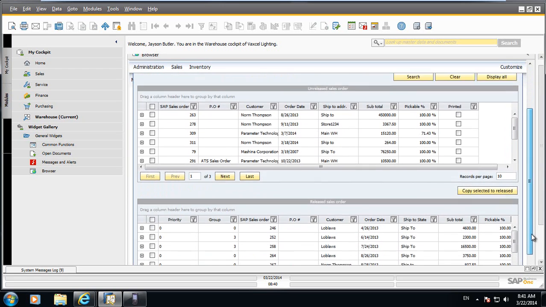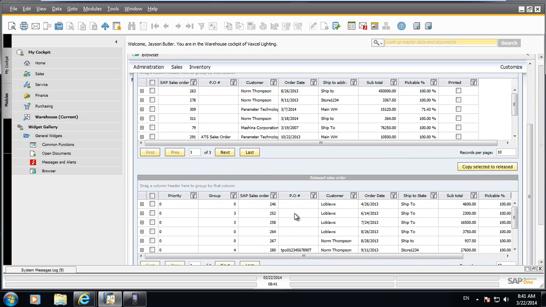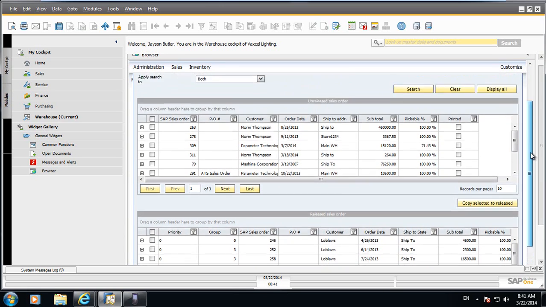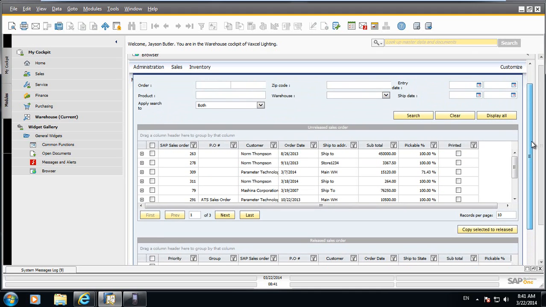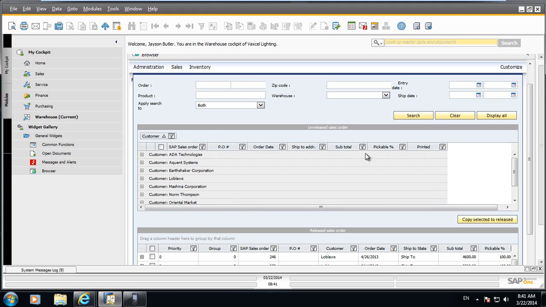I also have a list of those that have been dispatched to the warehouse already. As orders are processed in the warehouse, they drop off of the bottom part of the screen, so I can have a visual monitor of what's going on in my warehouse. But as I'm looking to review what I have open and what I might want to pick and ship, I have the ability to sort things on this screen. I can group things by a given customer. I can apply filters to pickable percentages. So it's giving me the ability to group and access the data in a way that makes sense for me for planning my fulfillment and my warehousing activities.